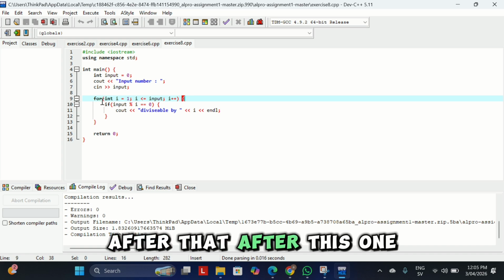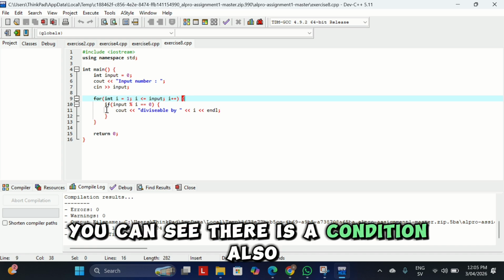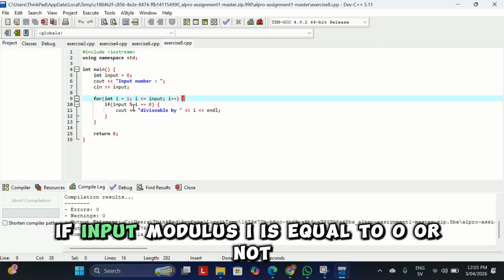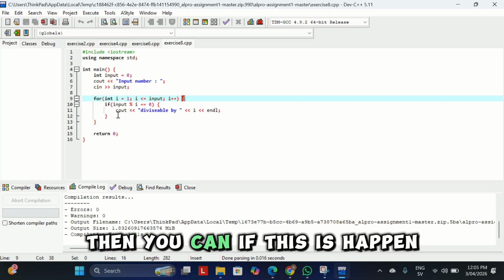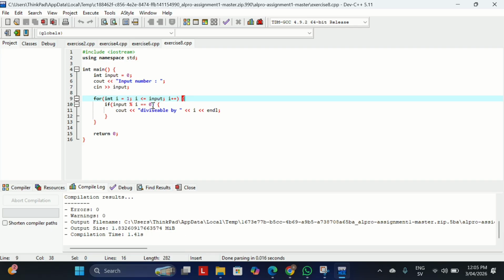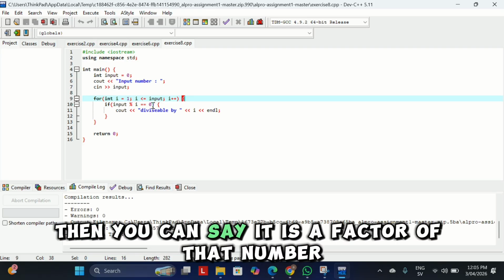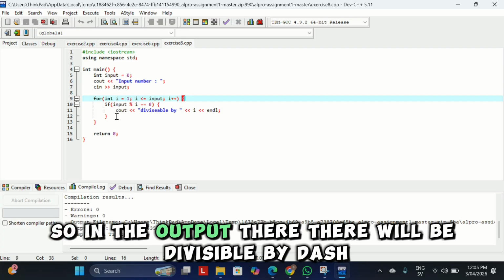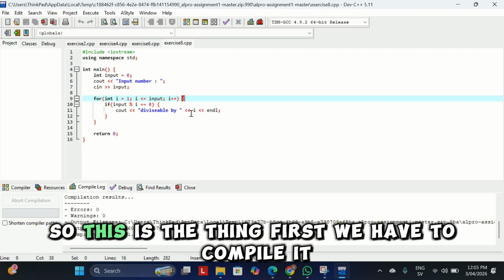After this, you can see there is a condition also: if input modulus i is equal to 0, then you can say it is a factor of that number. So in the output there will be 'divisible by' followed by the number. So this is the thing. First we have to compile it.